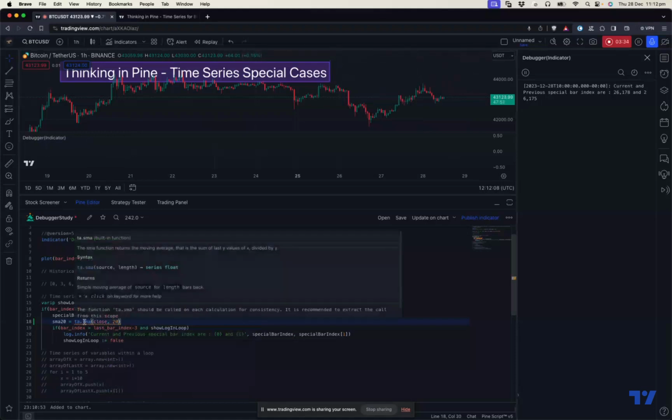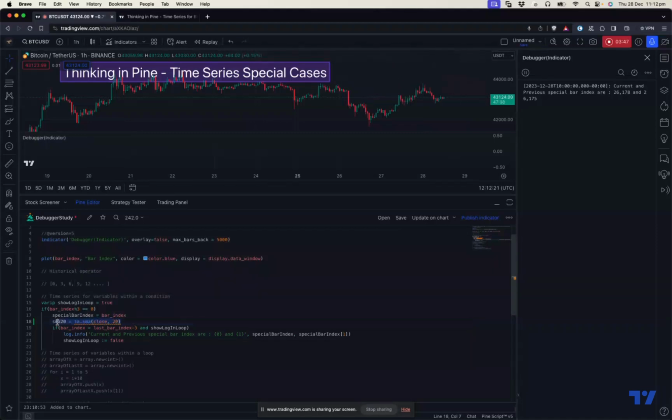You can see that the function sma should be called on each calculation for consistency. It is recommended to extract the call outside from the scope. That means that whenever you have something like this, you need to have this call in the global scope instead of under the if condition.